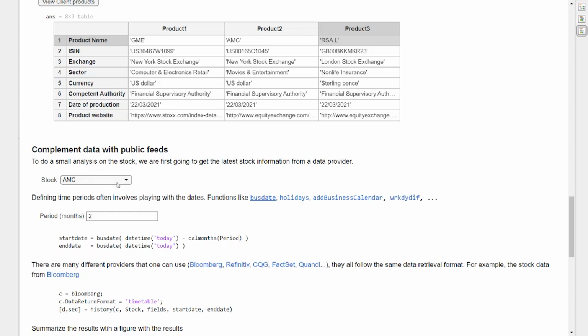What I'm going to do is let's start with GME or GameStop, and the start date is going to be 2 months from now. So first business date 2 months from now. The end date is going to be basically the next business date from today, and I'm going to get it for 2 months.